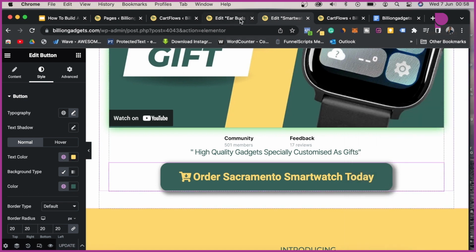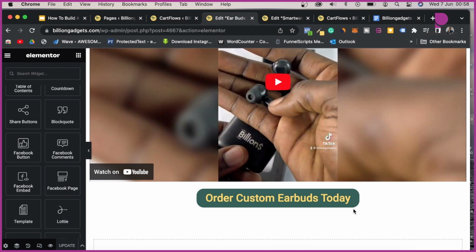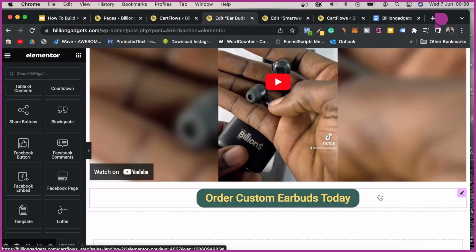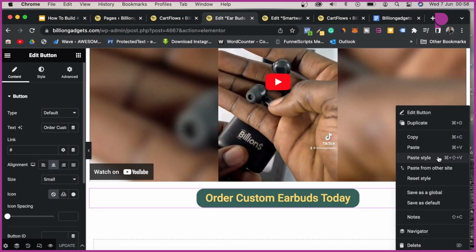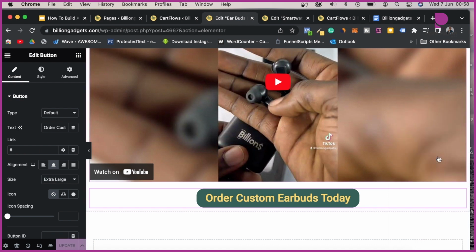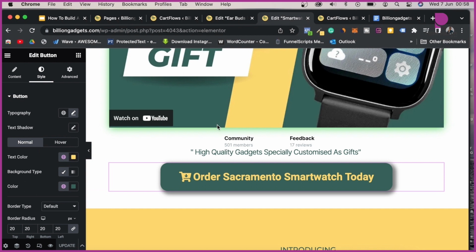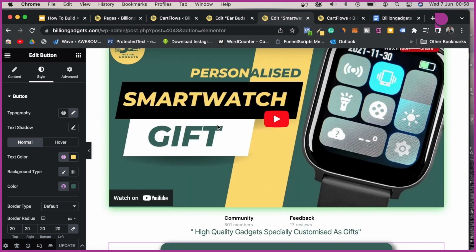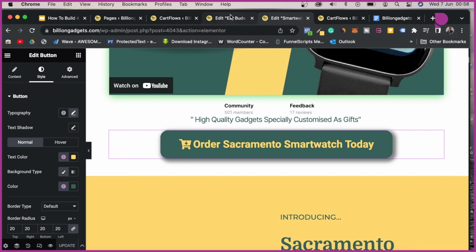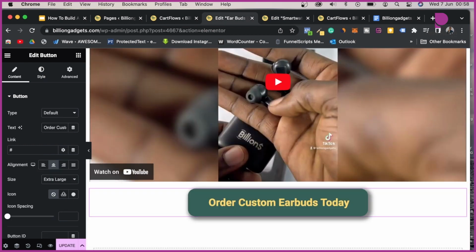We're just going to hit copy right here, and then we'll go to our page, hit our own button right here, and paste style. We hit the pen tool and paste style over here like that. And you see, just like that, we already have the style of the button of this particular landing page, right? It's as easy as that to use templates.